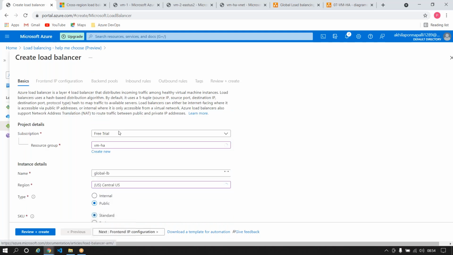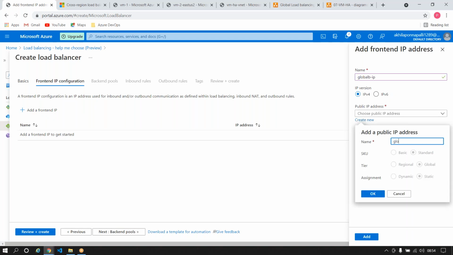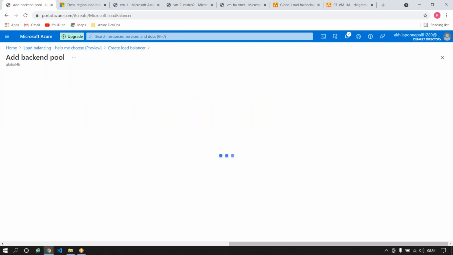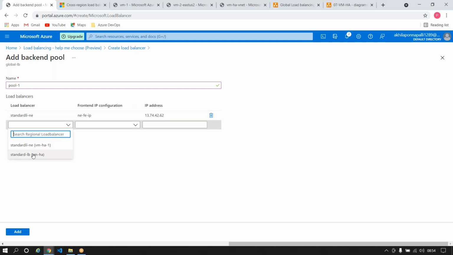And I'll say it is standard. And the front-end IP configuration for this one is global LB IP. I'll select a new address, global IP. I'll add this one out. Now in the backend pools, I can go ahead and add load balancers in the pool. Standard load balancer IP configuration is this one. And standard LB East US 2 IP configuration is this one. This is how I can add things out.